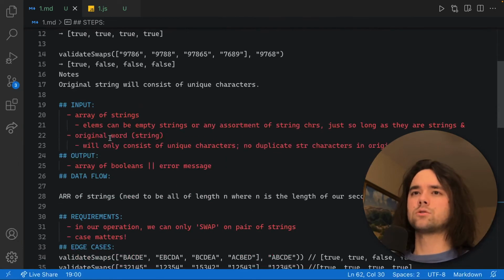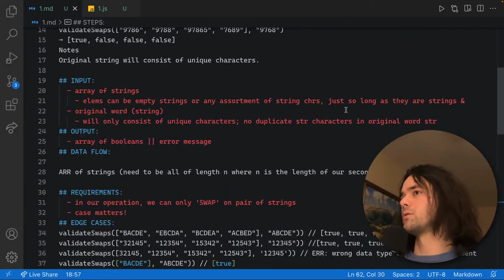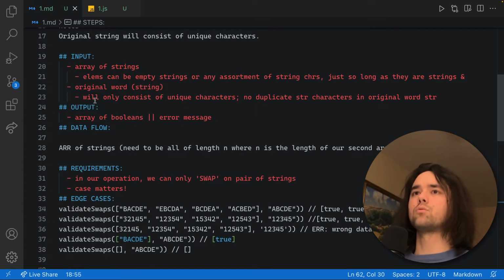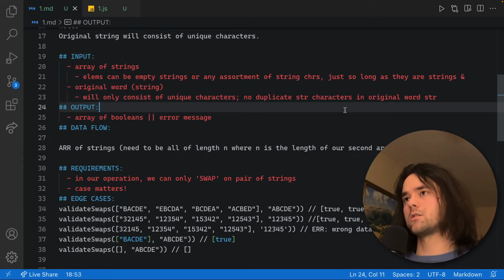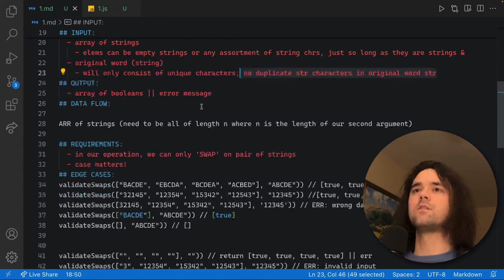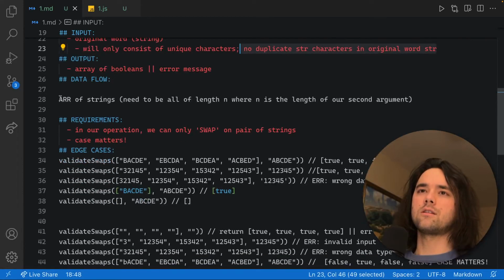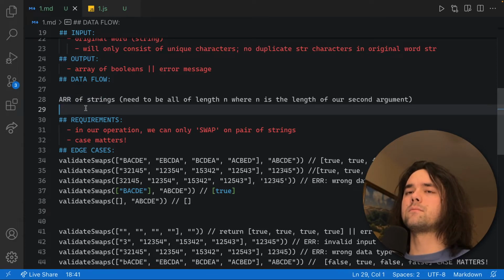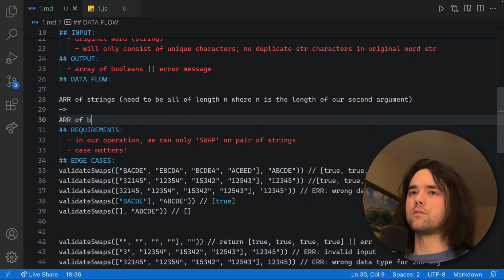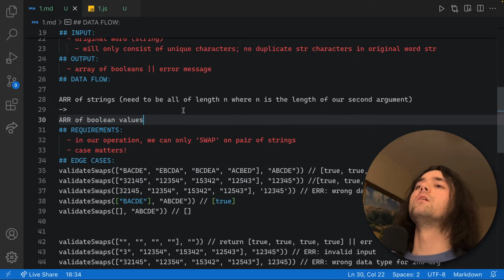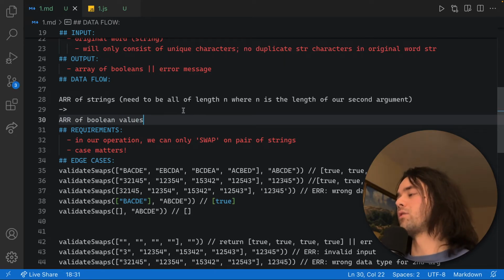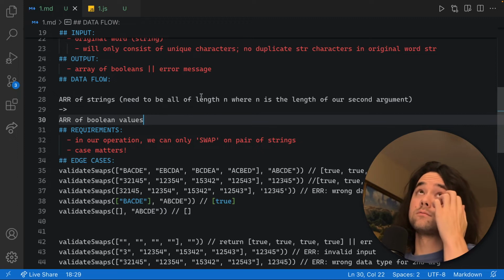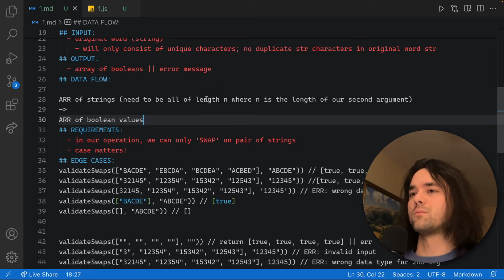So let's think. We're going to have string characters so long as they're strings. The original word will only consist of unique characters, no duplicate characters. Okay, and then we're taking in an array of strings, and from there we want to transform that into an array of boolean values corresponding with whether or not the letters can be swapped to make them equal.